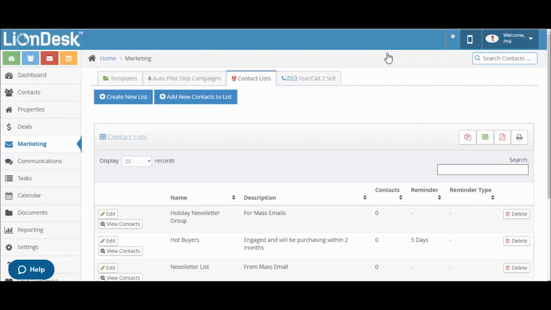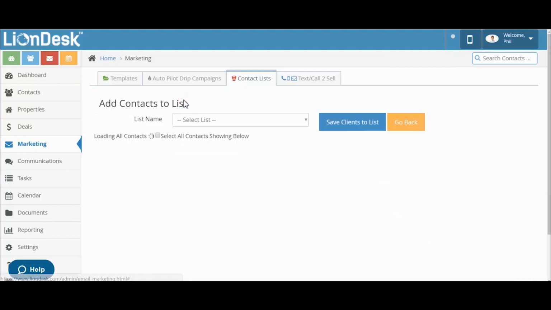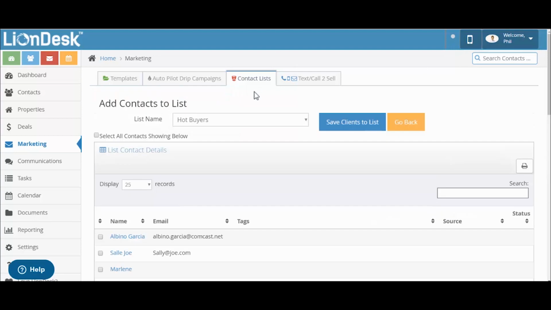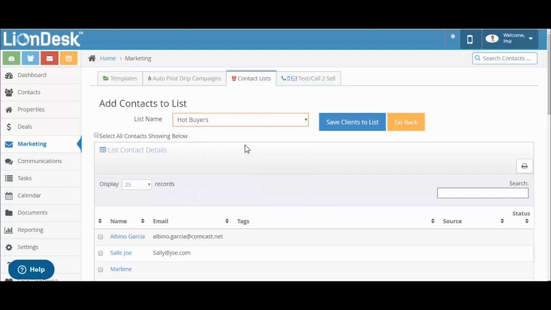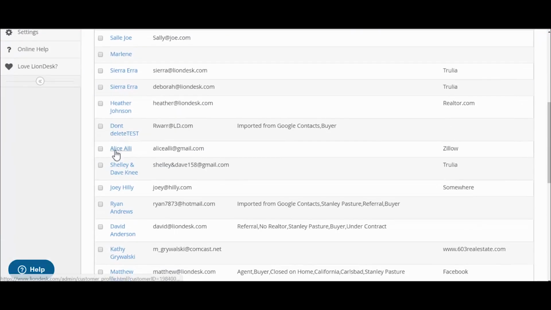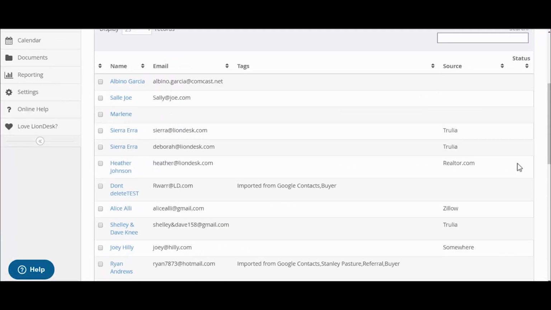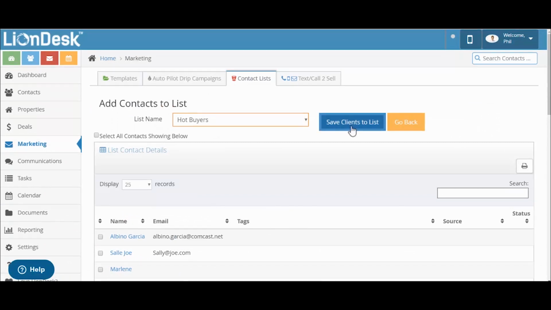This just creates the list name for you, but you do have to add your contacts to that list in a separate button, and you do this by selecting Add New Contact List. If you wanted to go ahead and add your contacts to a contact list, just select the list right here, and I'm going to select hot buyers. And then you can just manually choose what contacts you want on that list. And then you can select Save Clients to List. And then your contact list has been created.